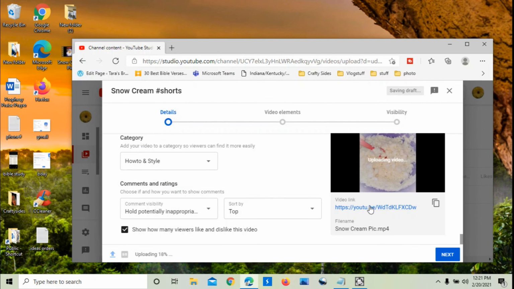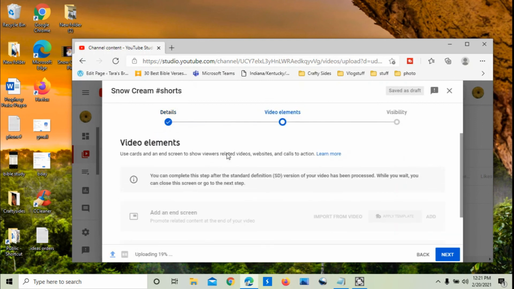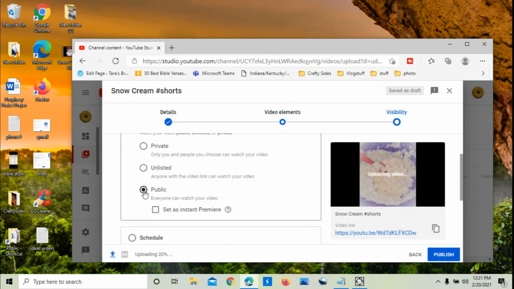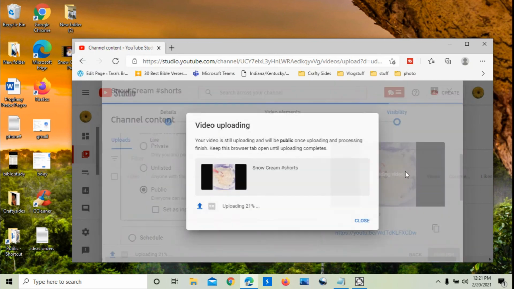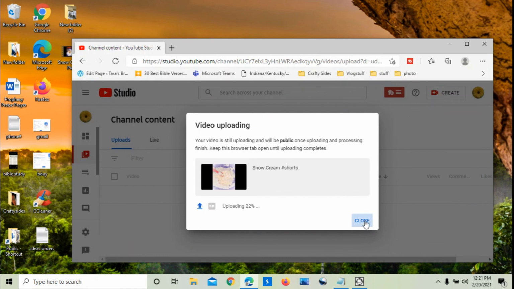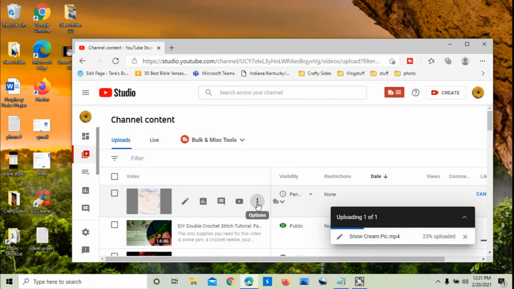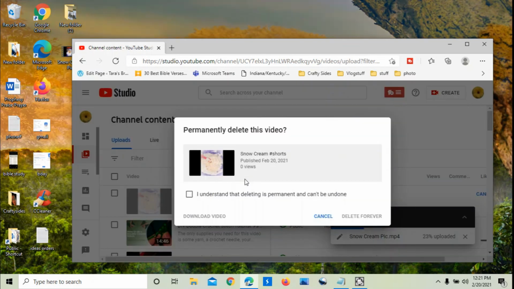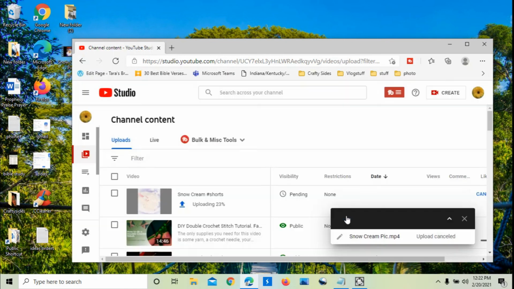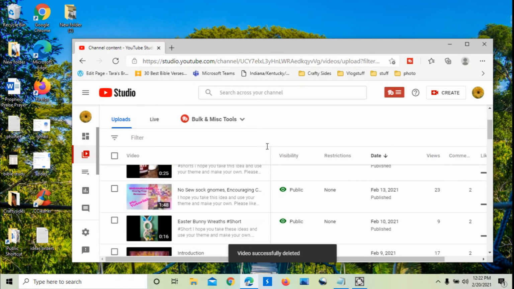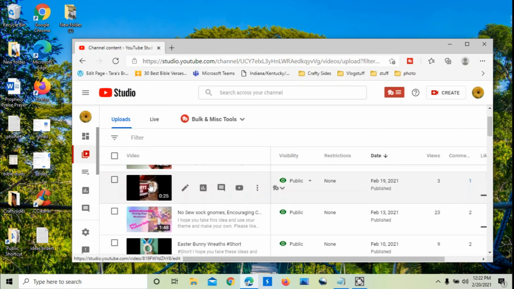So go to video elements. This video isn't really long enough for the end screen or the cards. We can choose private, unlisted, public, or scheduling it. But we'll just go ahead and click publish. Now I'm not really going to publish this. I'm going to actually delete it. Click close. And then it will pop up on your list of videos as, you know, right there it is. I'm going to go ahead and delete it. Yes, I understand it's permanent. And there it is, folks. That is it. That's how I do it. That's the process. There's the original video of the snow crane that I had already made.